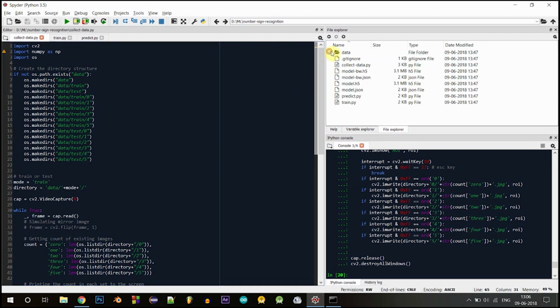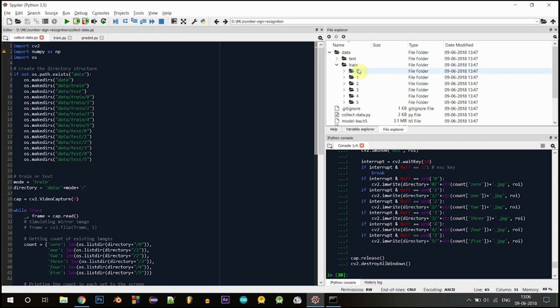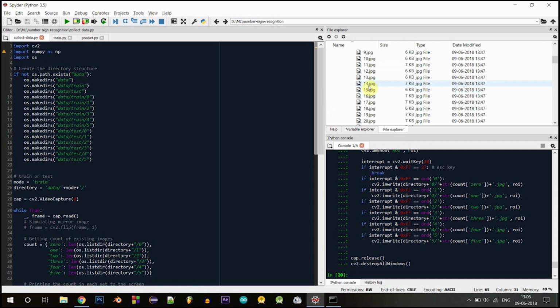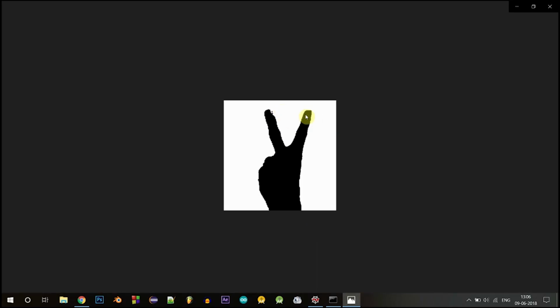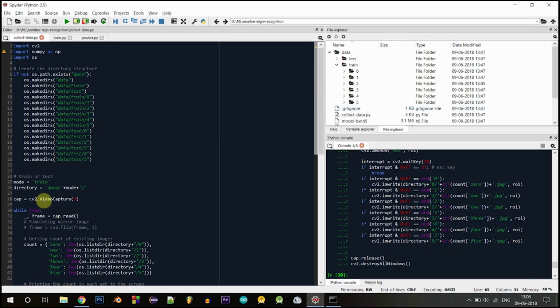Inside data we have test data and train data. Under each of them we have folders named after the corresponding labels. For example, under 0 we have 100 images, and under 2 we have another 100 images. If you want, you can see. Let me show you the code quickly.